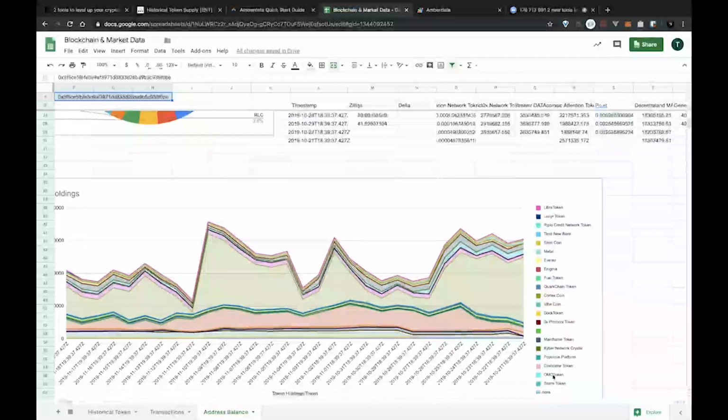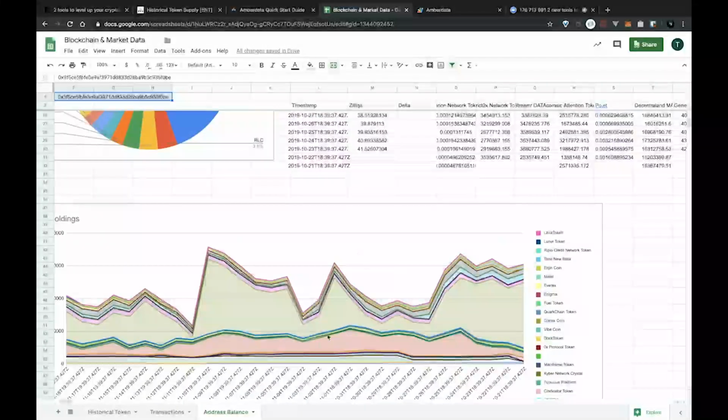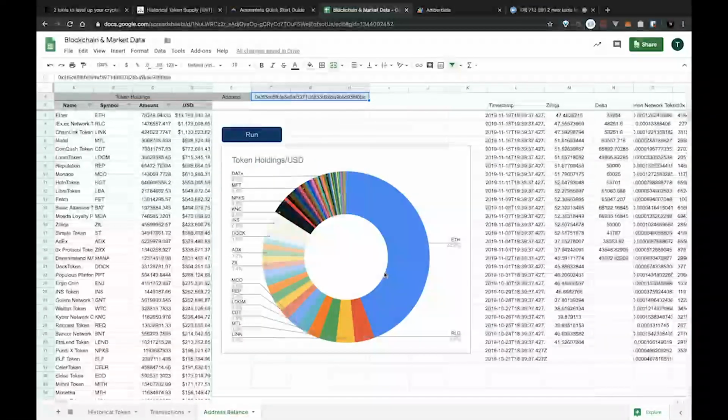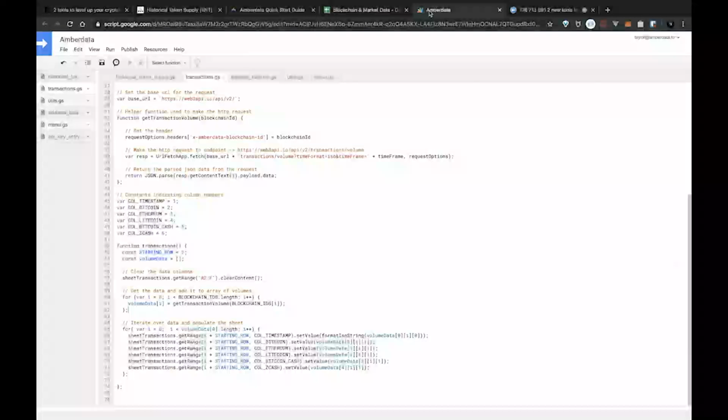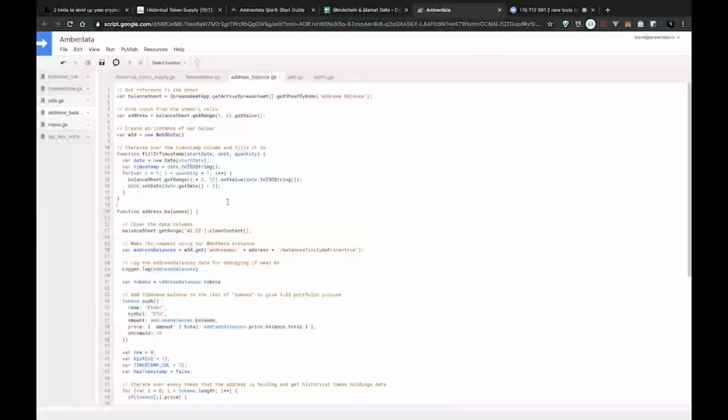And again, this address holds a ton of tokens, there's like 80 of them here. But it's a cool idea of things that you can do with that historical token data. And it's also a cool example of how we're tying in 2 different Amberdata endpoints for this particular Google Sheet. And if we come over here we can see the script that brings all of this data together. So again, it's a little more complicated, but it's built on the same principles.